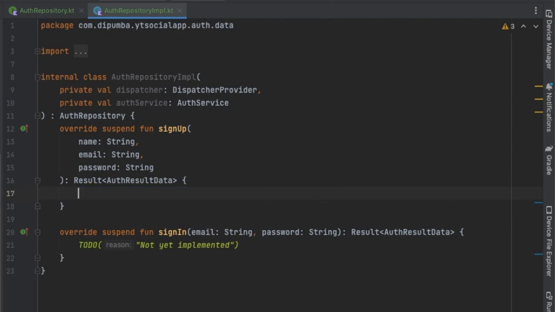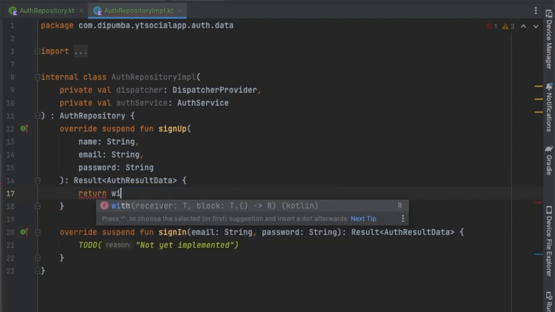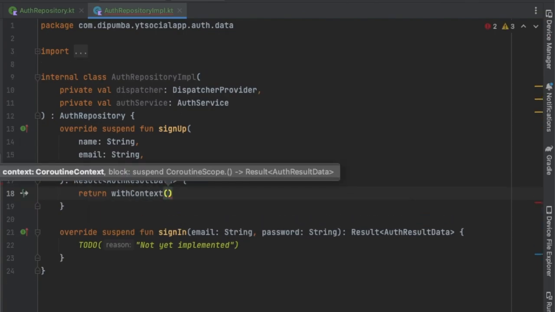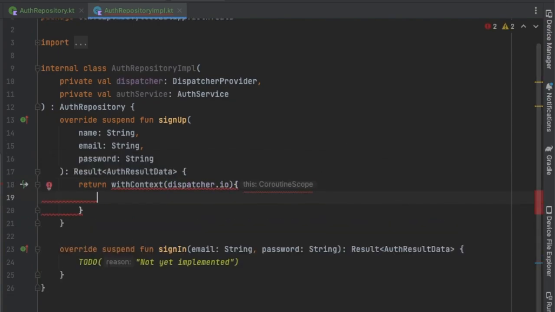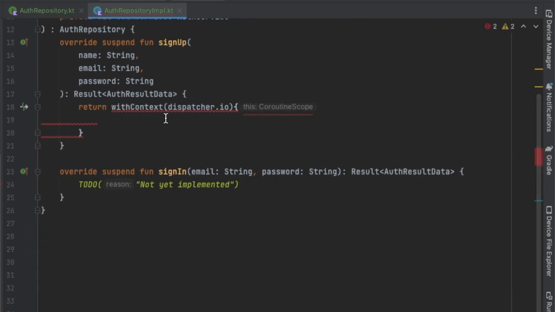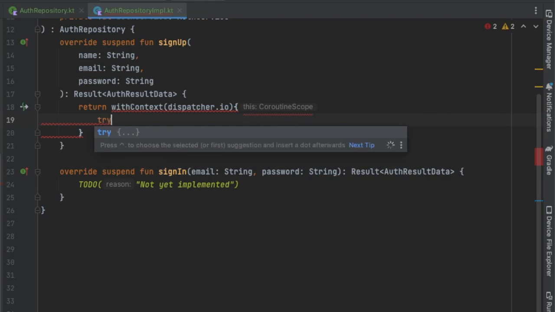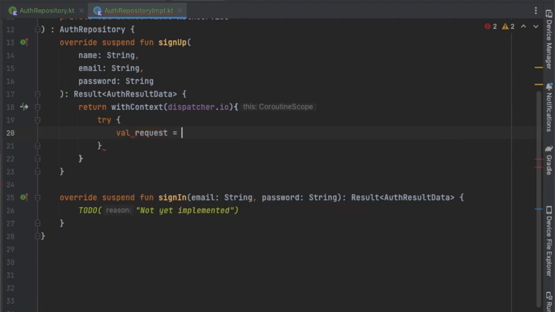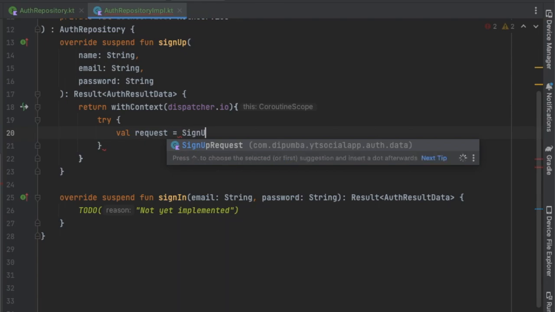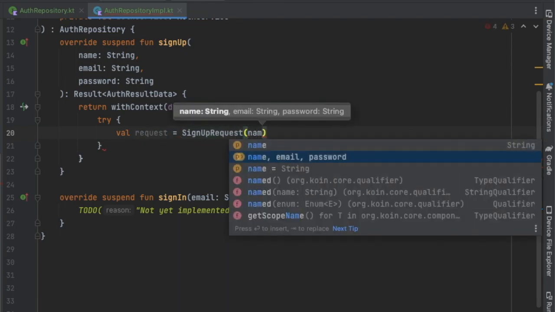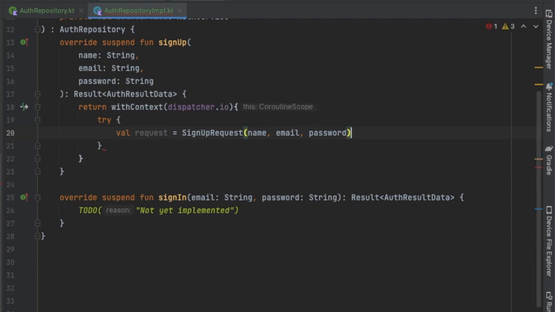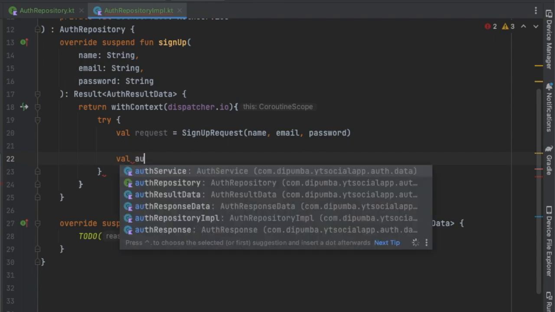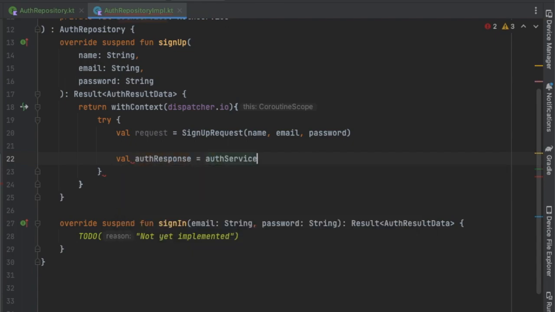So let's get rid of this. For our signup method, we're going to return with context. Let's first switch the API call to a background thread. We're going to use dispatcher.io. Now here we need first a try block, and inside this try block, I'm going to create the request as signup request. We'll pass the name, email, and password like so. Then we're going to get our auth response by calling authService.signup and pass the request.